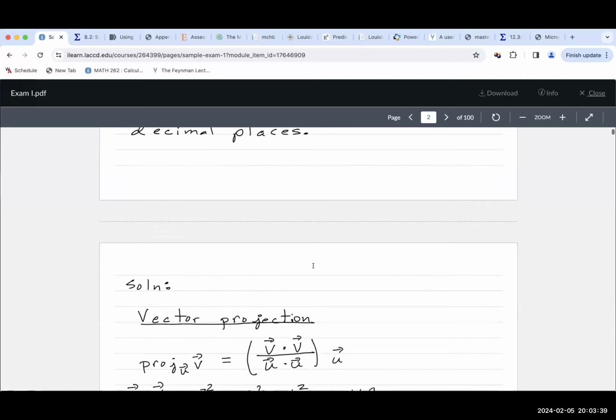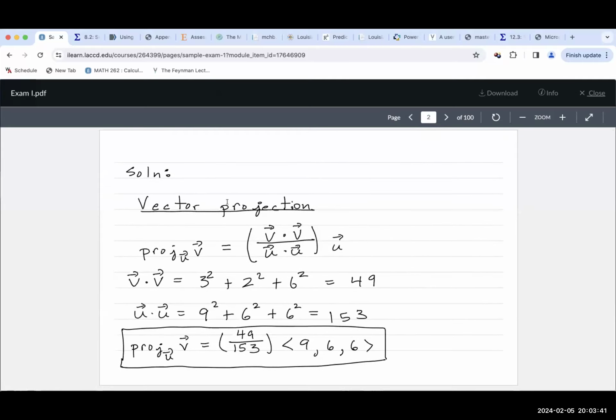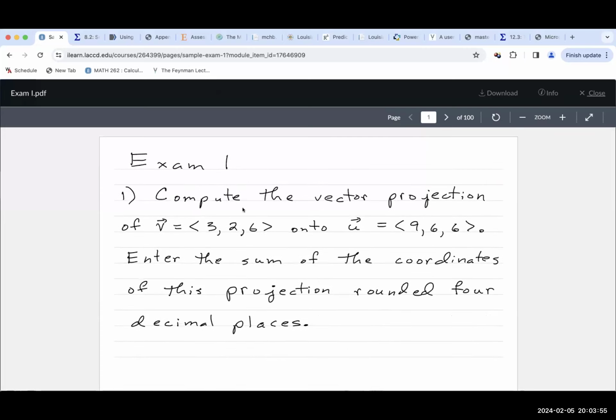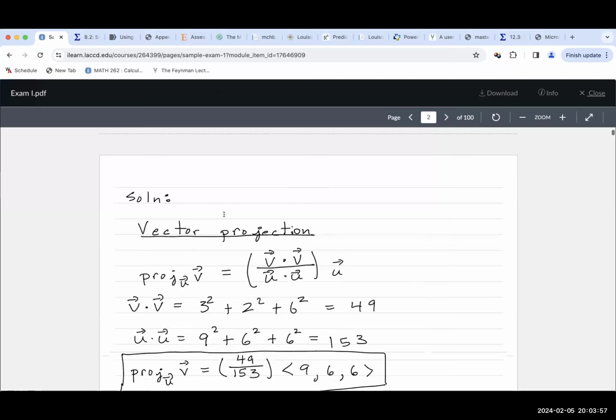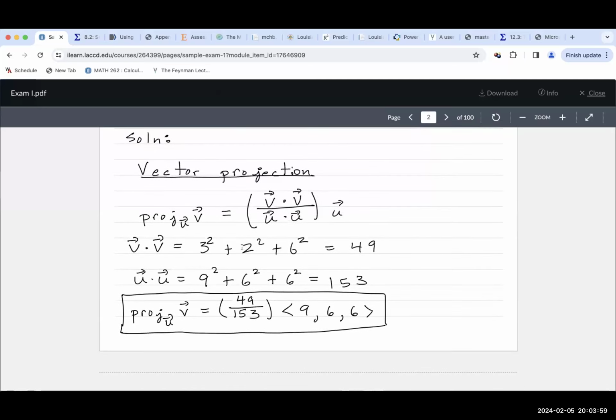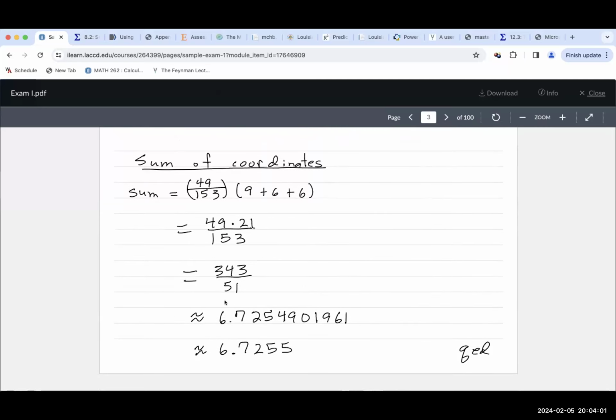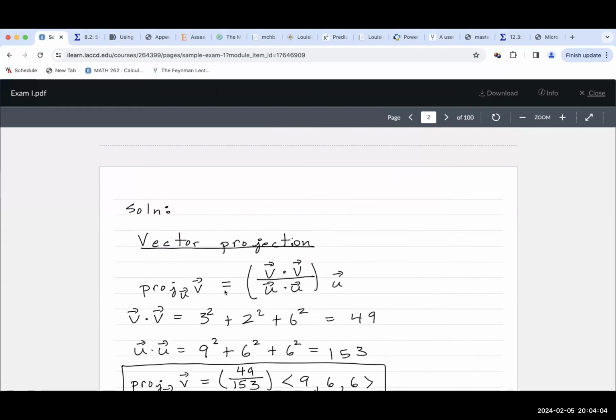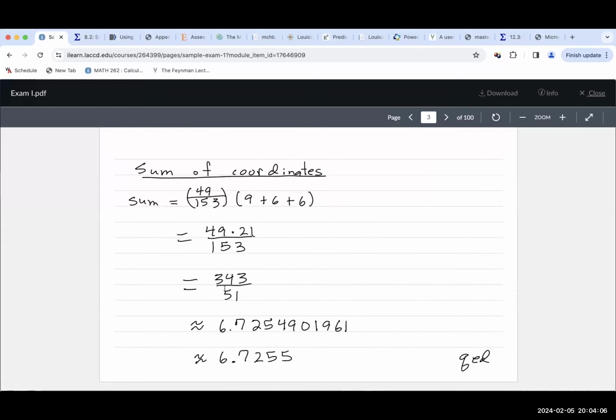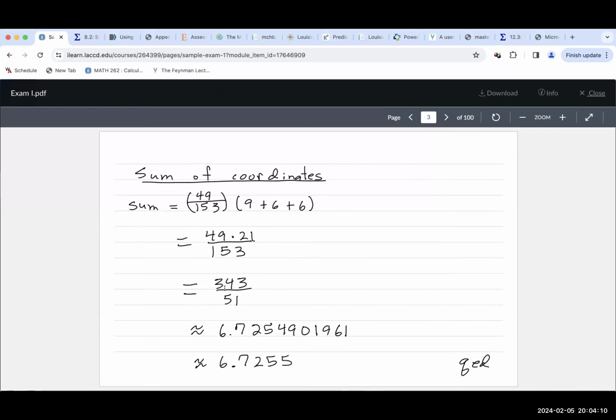Okay, so this is the quote unquote work that I would want to see. This is what I would like to see in your paper. So for a problem such as this, I would like to see this on your paper. And so this is what I would expect to see on your paper. Okay. Any questions about that?